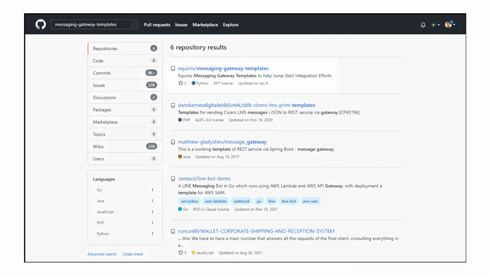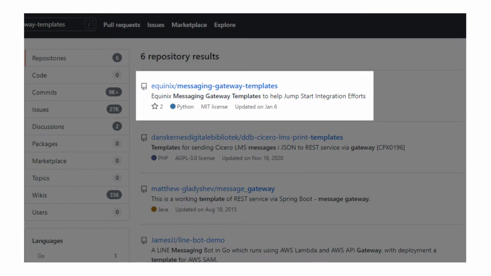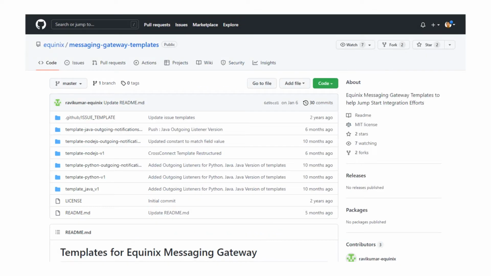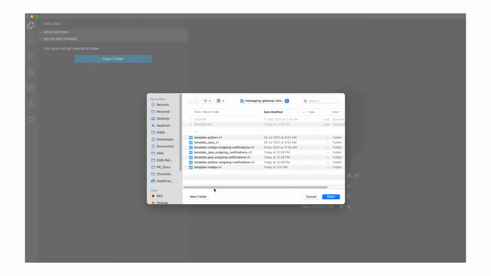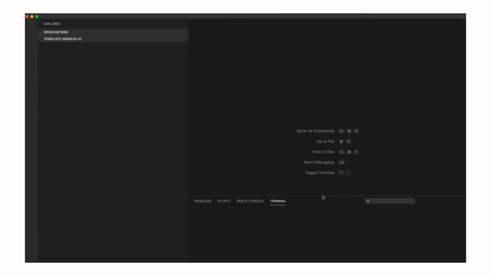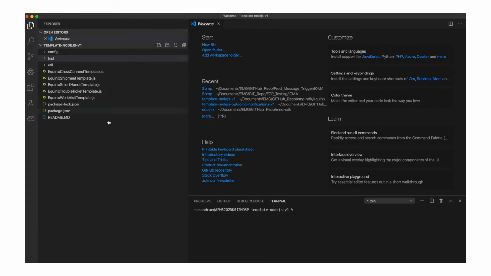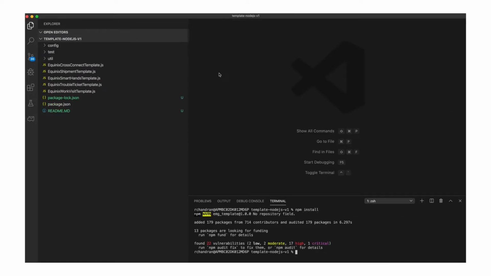Next, head over to github.com. Search for the Messaging Gateway Templates repo and clone it to get your own copy. Start up Visual Studio Code and open the project folder. Once it is up, go to the template Node.js v1 project. From the Visual Studio Code terminal, execute the npm install command. This will install the required dependencies.